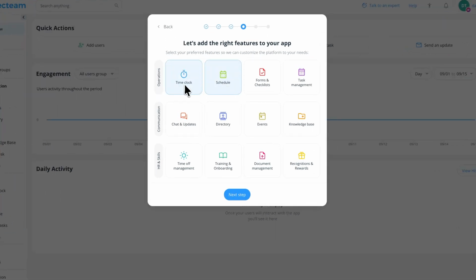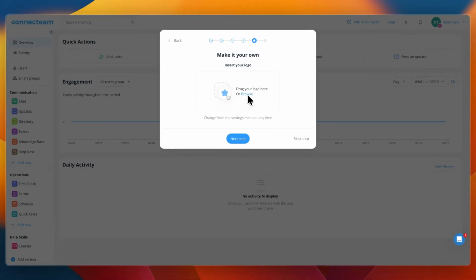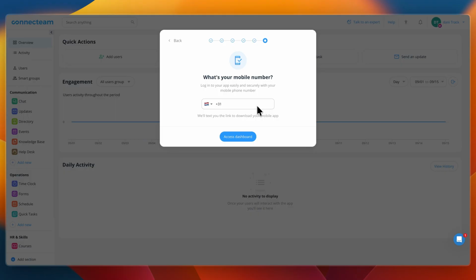So first I'm going to select time clock, schedule, forms and checklist and task management. Then beside that I want to do training and onboarding, I want to have my team communications and I want to have time off and management and finally recognitions and rewards. From there you're going to click next step and then you can upload your logo, so you can just click browse to upload it and then finally enter your mobile number.